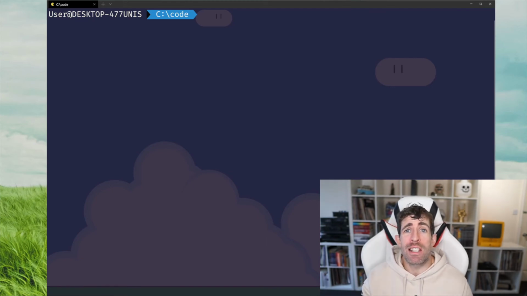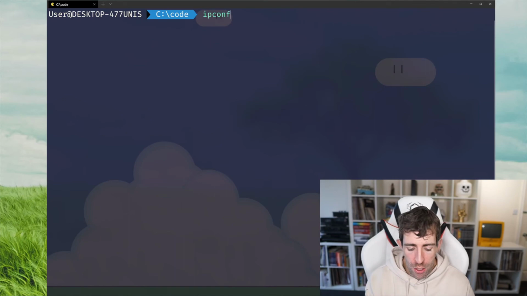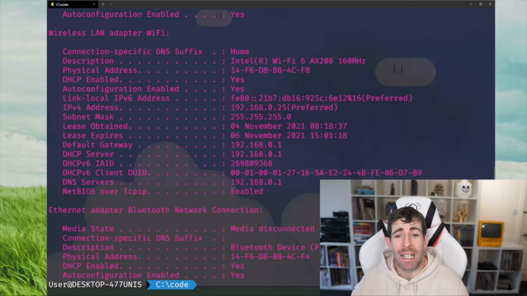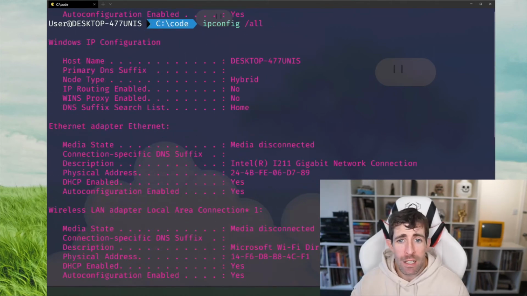Getting your MAC address, if you don't know, is super simple. Just do ipconfig /all. You're going to get a big list. From your big list, scroll to the top, you can see you have your Ethernet adapter Ethernet. From here, copy the physical address. So as you can see, a physical address. Give it a copy and off we go.